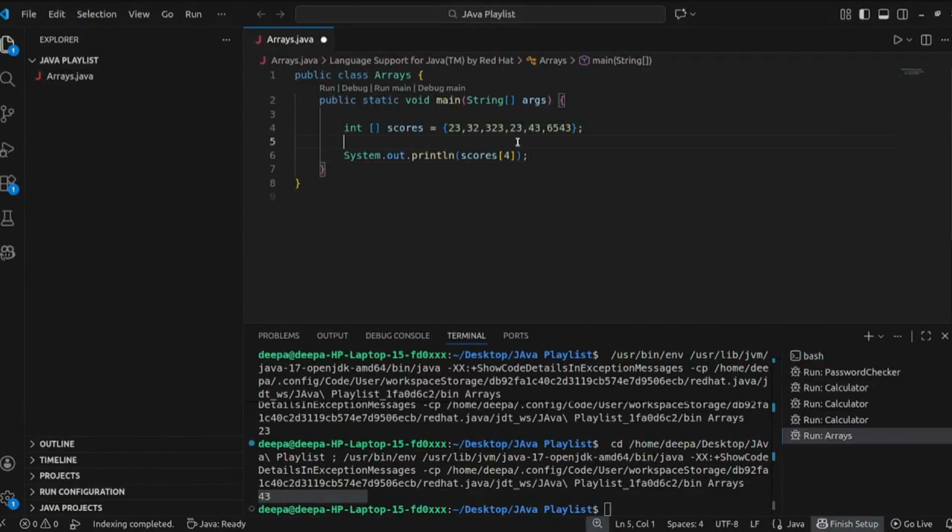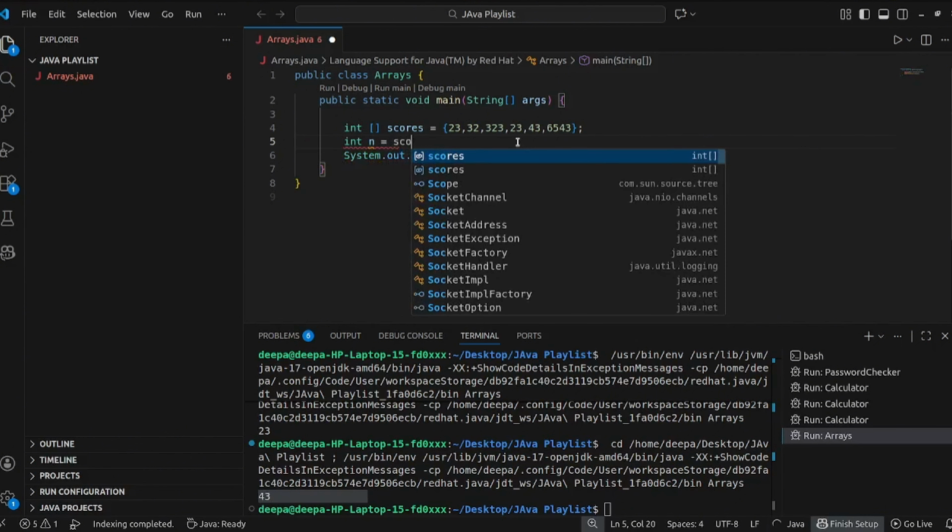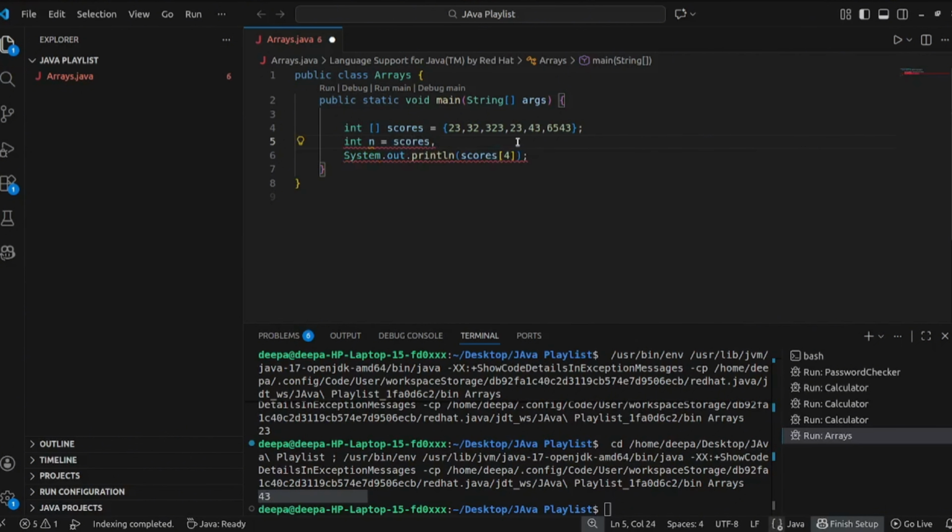There is one more inbuilt method that helps us get the length of an array. I am storing it in a variable called n, using the array name dot length. Now the length of this array will be stored inside this variable.